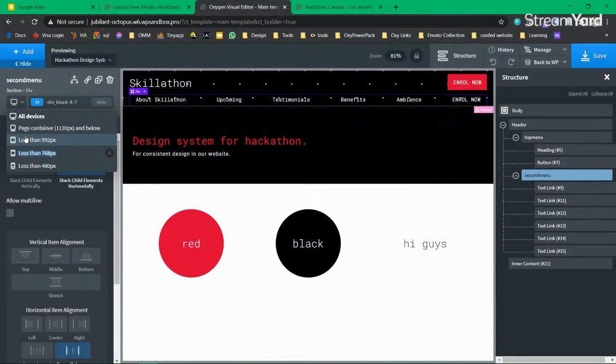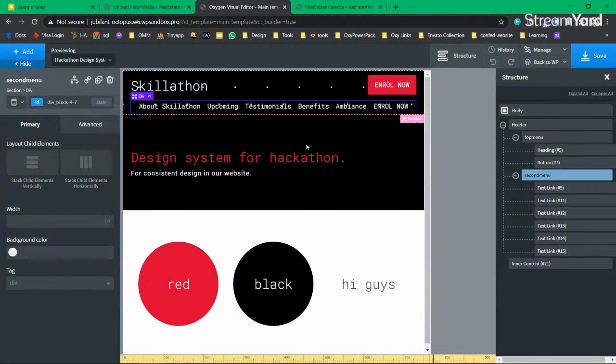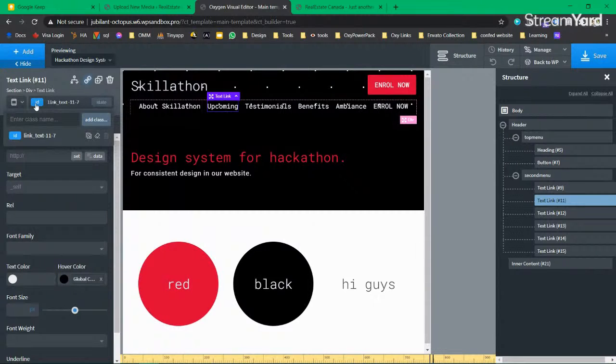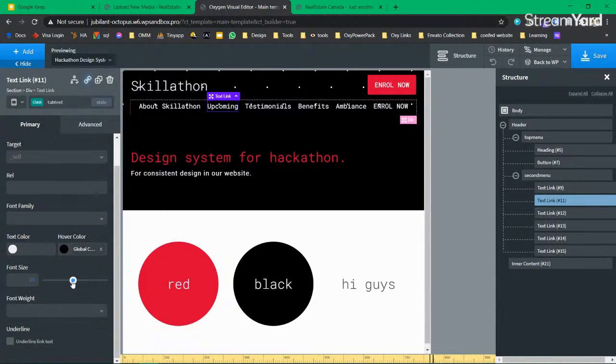Now let's see how it looks on 992. It's looking fine, but the items are so tightly packed. What we will do is create a CSS class, because the benefit of a CSS class is that we can reuse the same property. Let's call it tab text, T for tab. We need to decrease the font size a little bit. So we add the tab text class and reduce the font size a little bit. This looks good.